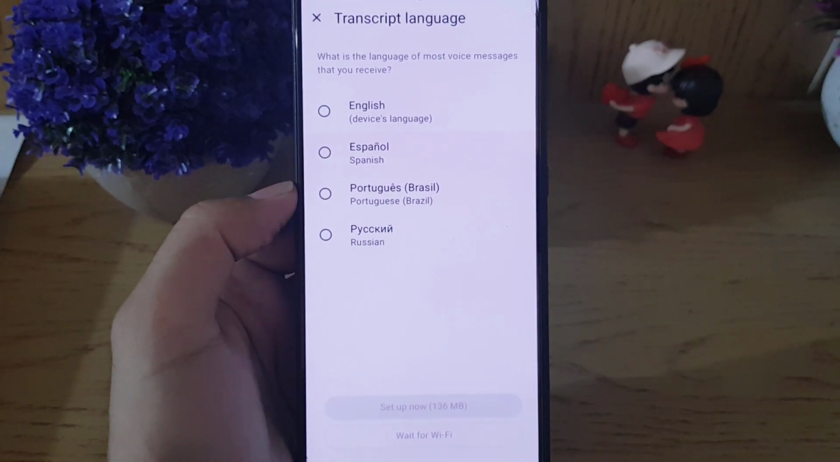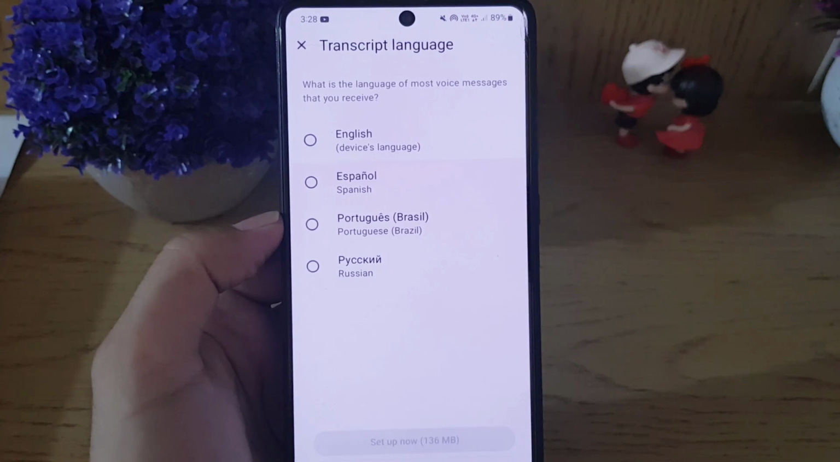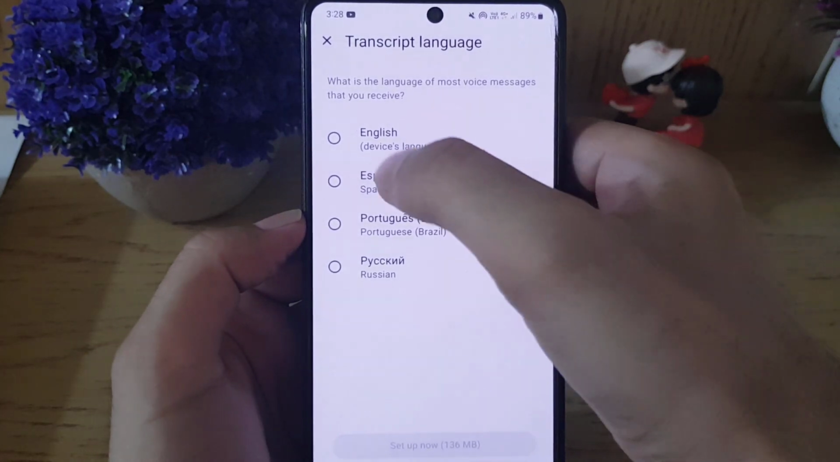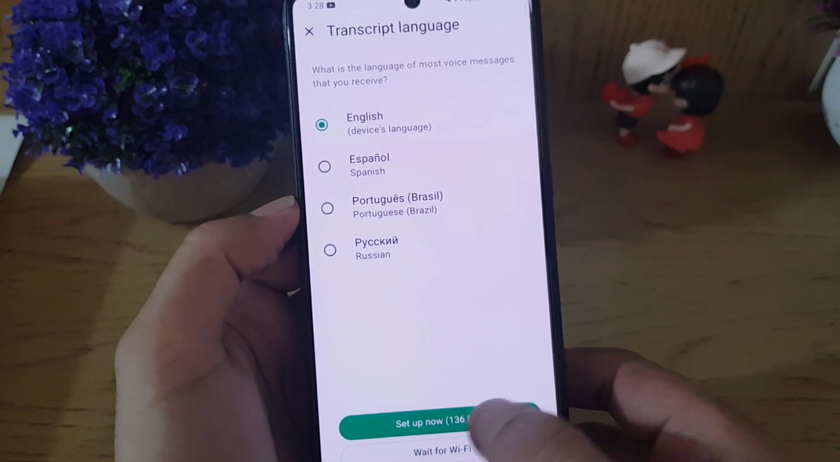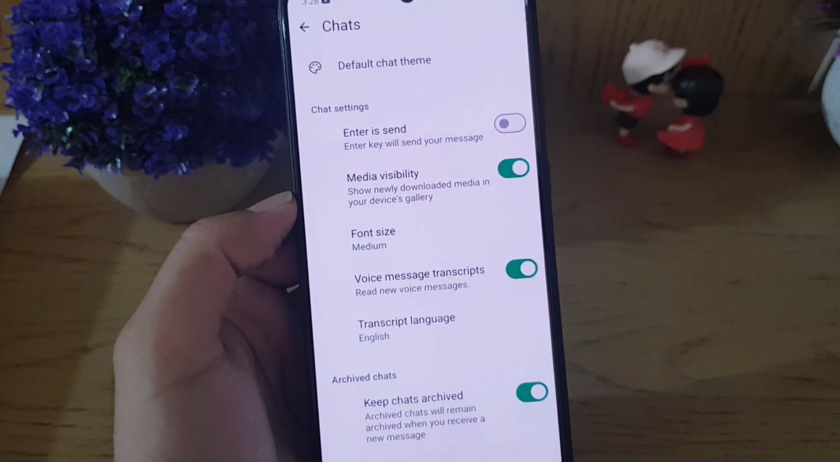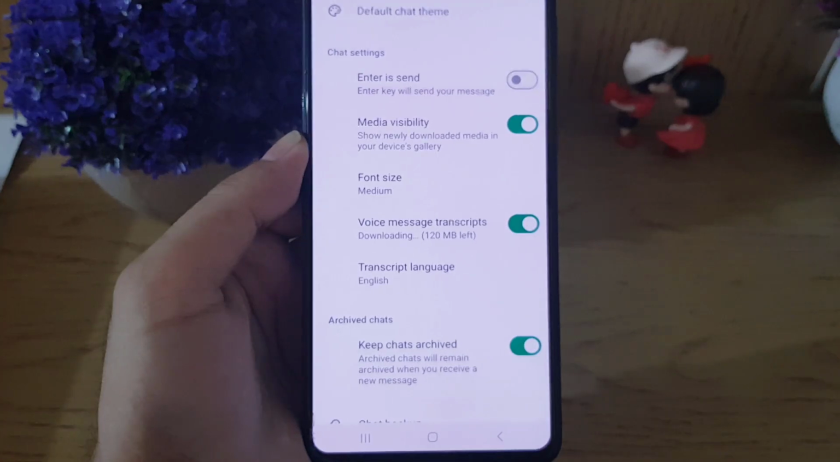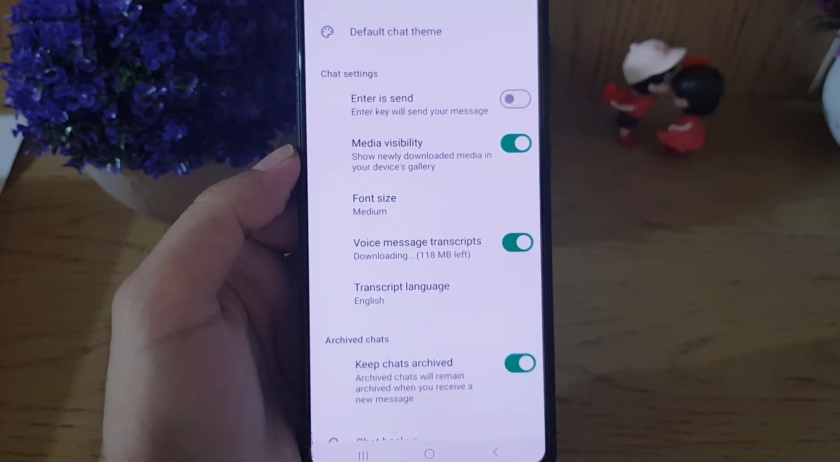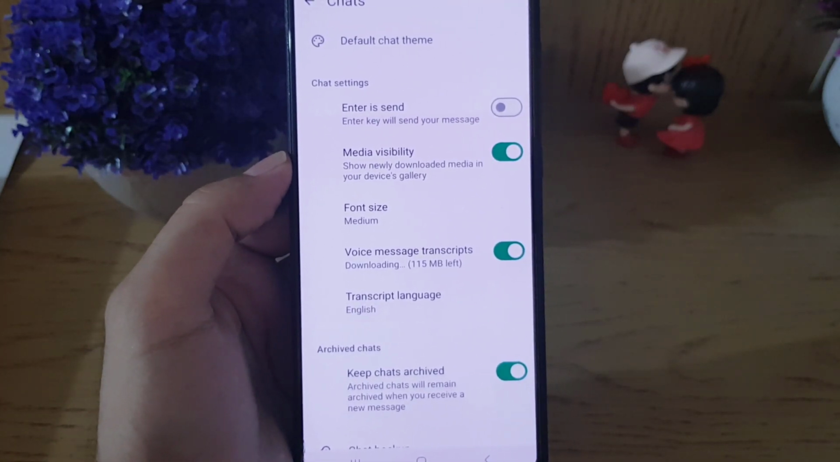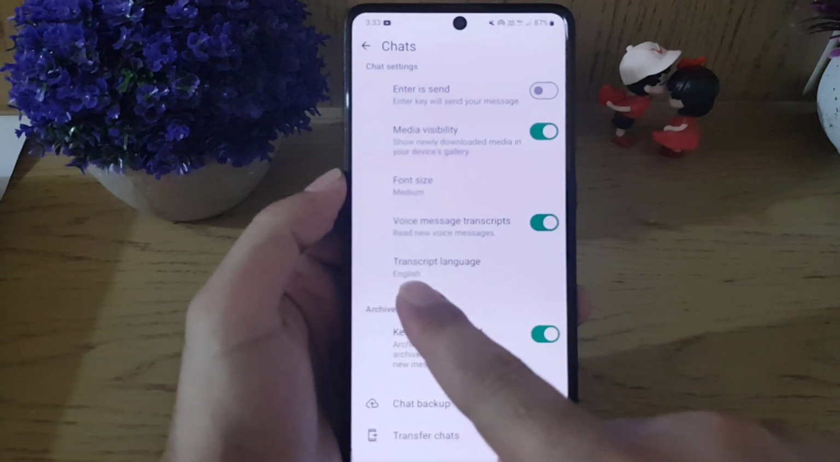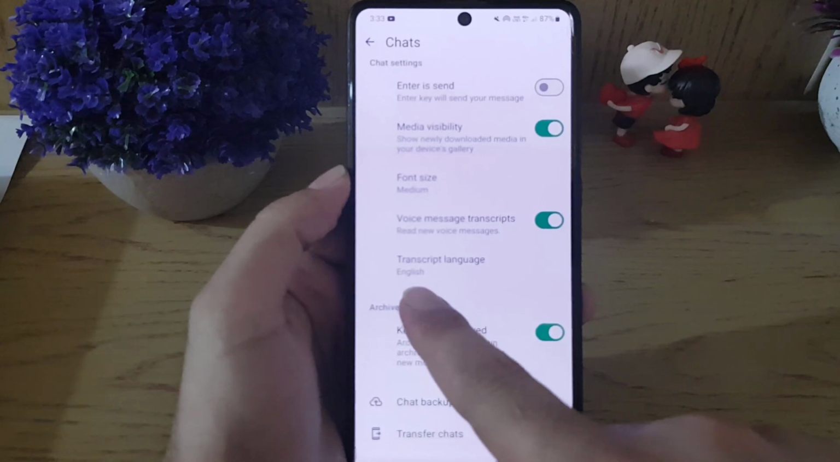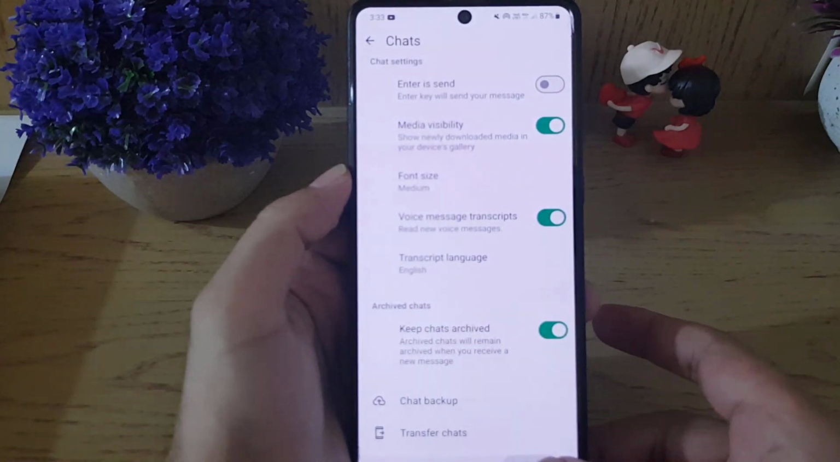There are a limited number of languages available here, so I will choose English and then tap on set up now. It will need to download the file first. As you can see, it is downloading. Once it is downloaded, I will show you the next step. So guys, as you can see, the language has been downloaded and the transcript language is set to English. You can change it from there anytime.